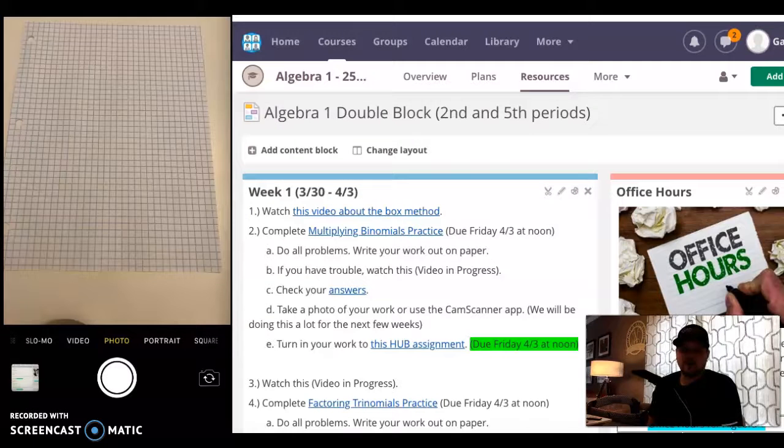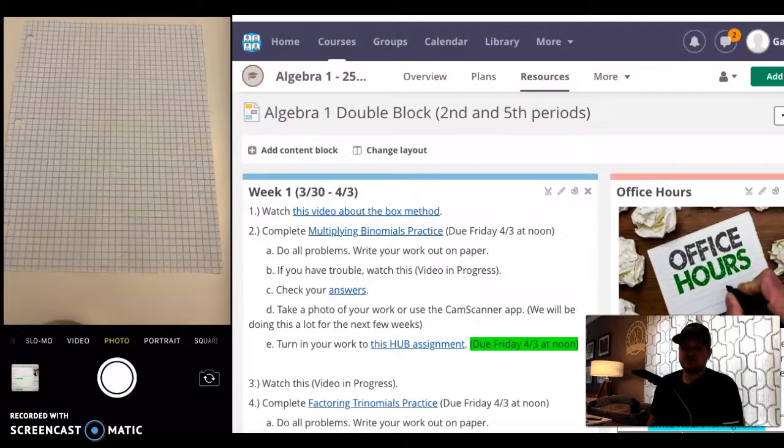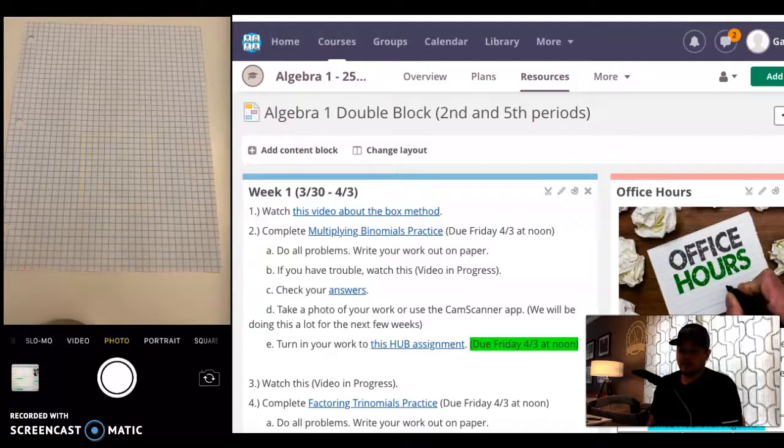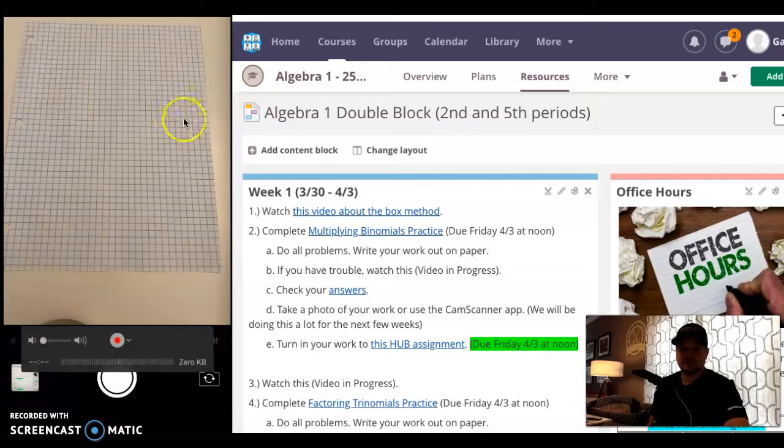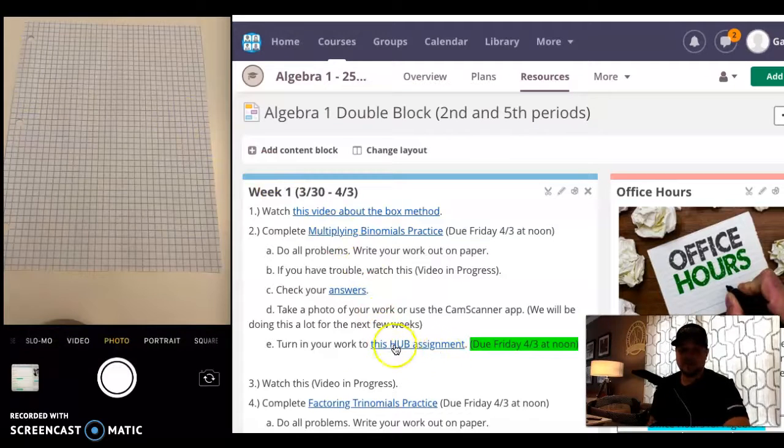Okay, Algebra 1, this is your first assignment, the multiplying binomials practice. It's due Friday, April 3rd, so this coming Friday at noon. You're going to turn it in by clicking on this hub assignment right here, and you will either take a picture, look at option D right here, take a photo of your work, or use the CamScanner app. That's an app available on your iPhone, your Android phone, or in the Google Play Store.